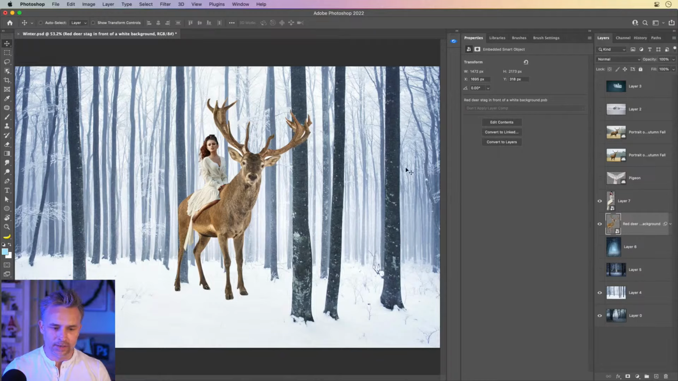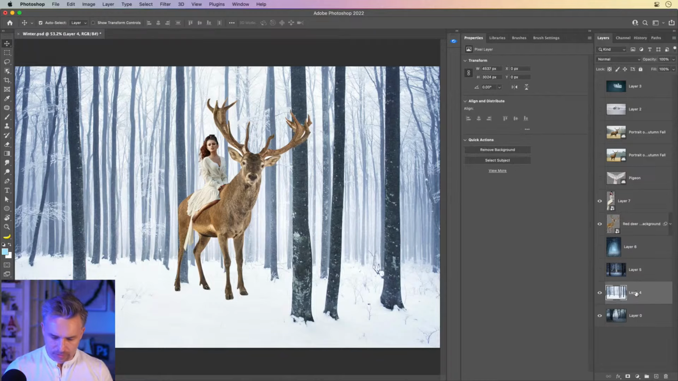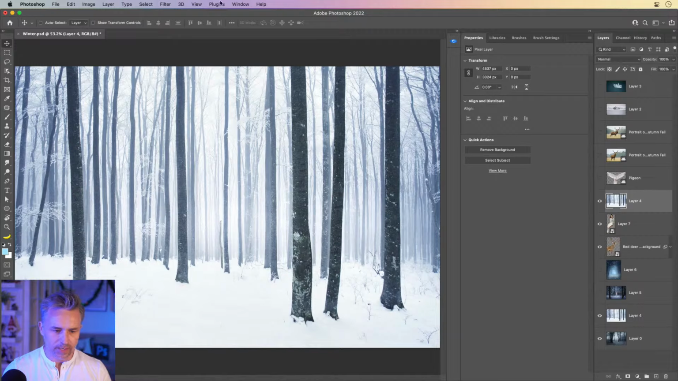looks like reindeer. Okay, let's grab our background, put that on top, use our object selection tool, rectangle, just draw a rectangle around there. Bam, get it.